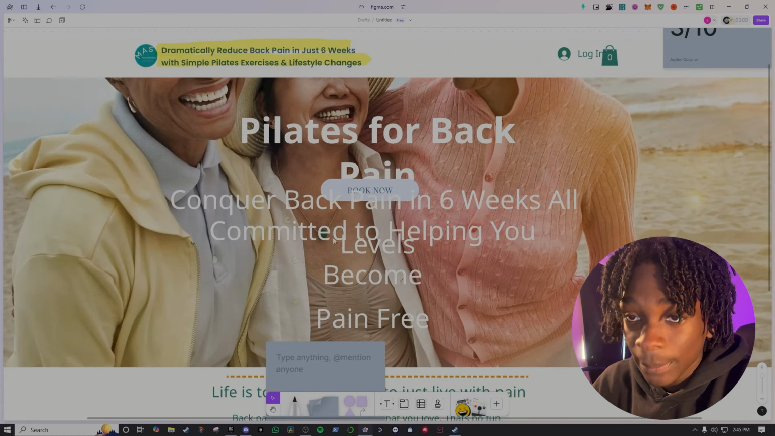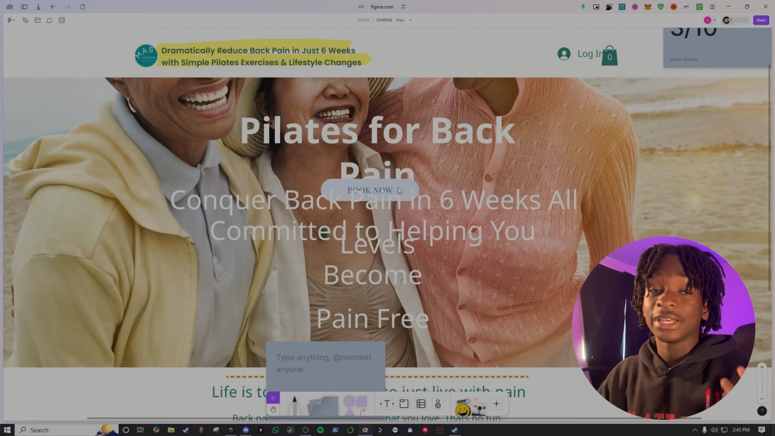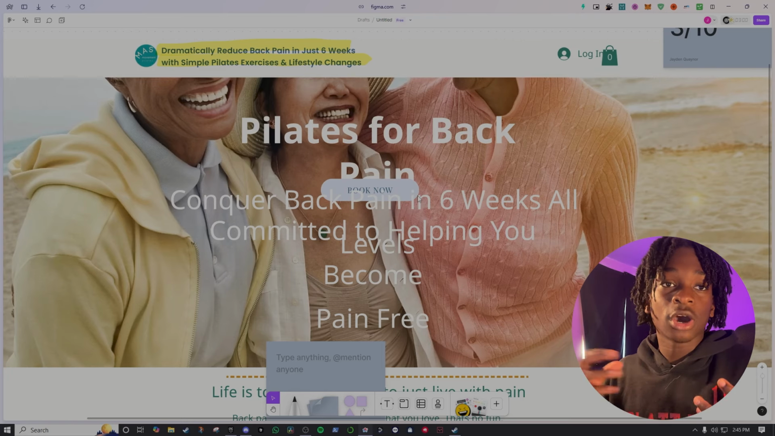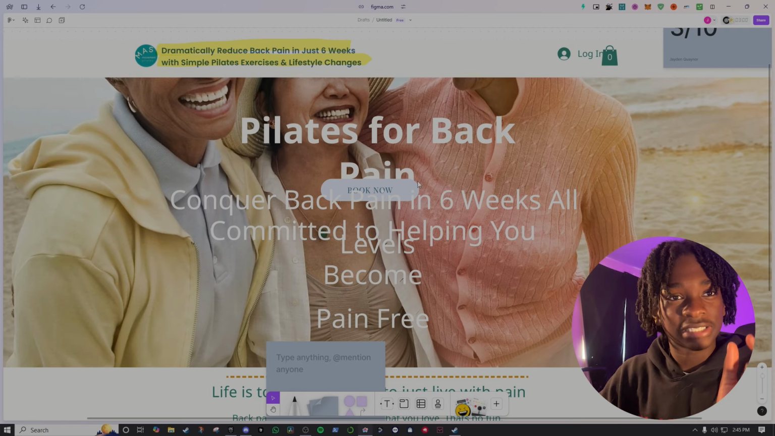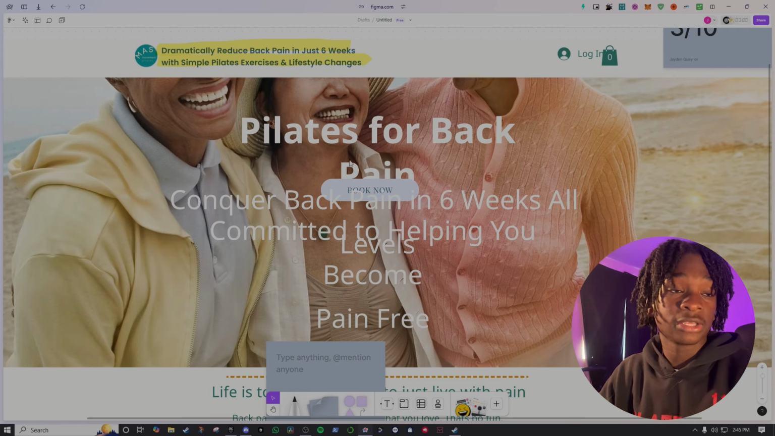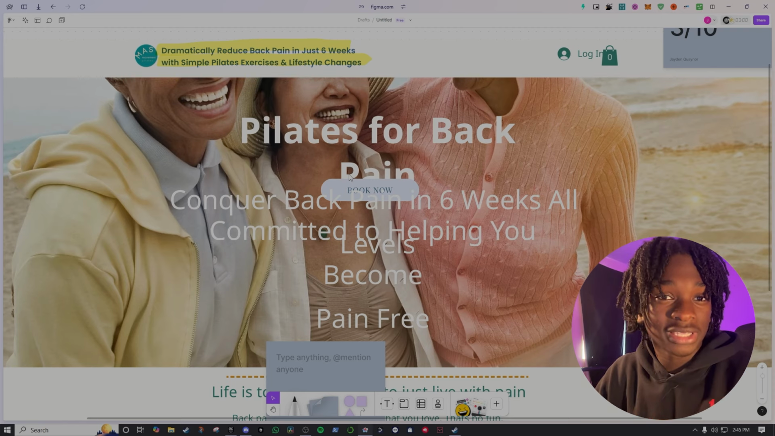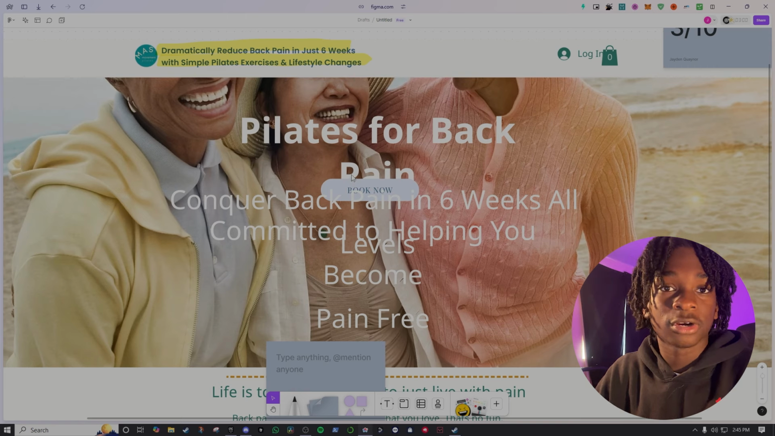So the hero copy itself, like the words it's saying, the idea is great. It's calling out a pain that the customer would have, and it keeps on sticking with that same pain. It's really specific, which I really like. And a lot of business owners don't like being that specific in their copy. So you're already ahead of the curve with that.